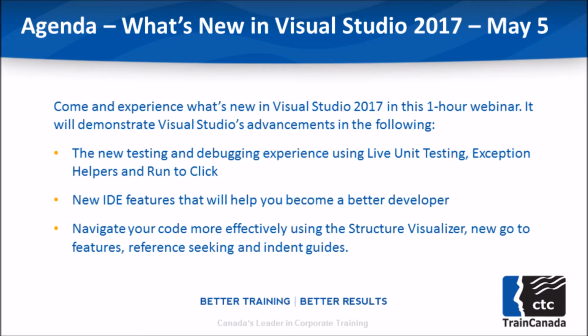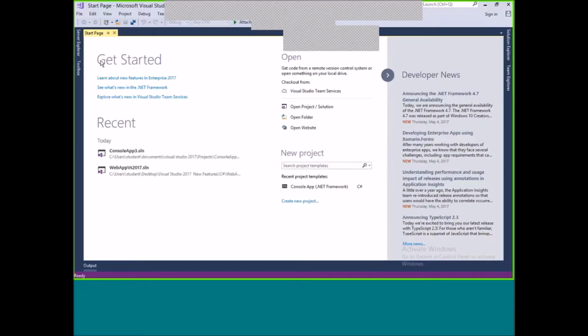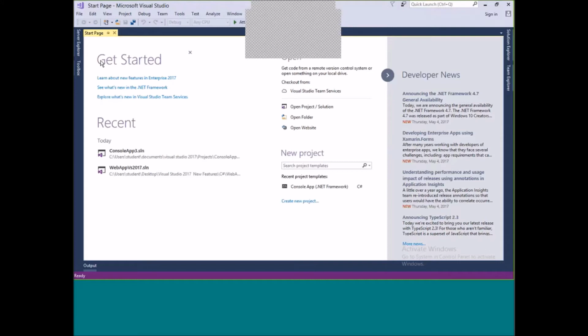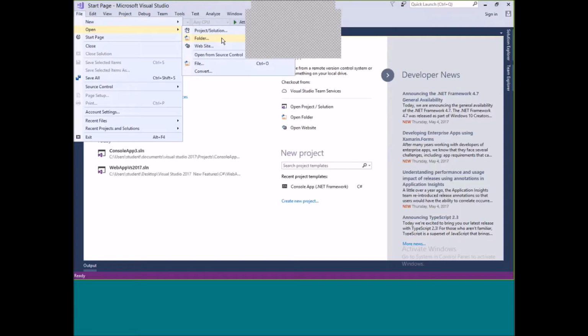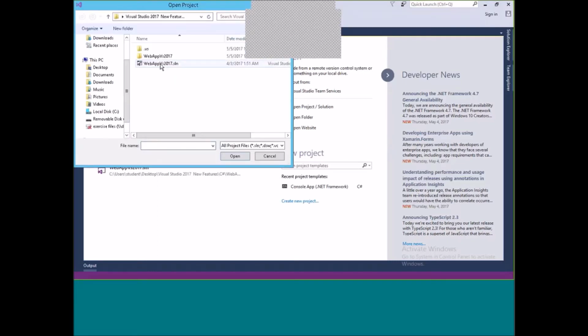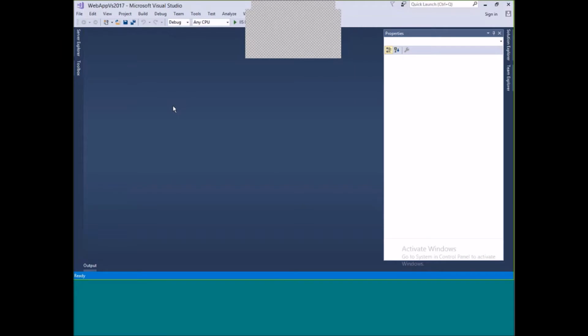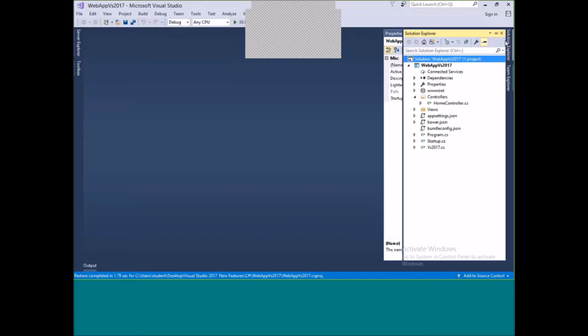For example, run to click, which is a new feature they're advertising a lot for when they are introducing debugging. Let me see if I can share my screen here and make sure I pick the right monitor for it. Yes, thank you. All right, so I've got Visual Studio Enterprise 2017 loaded up, and I will open up one of the projects we have over here, which is just an ASP.NET MVC application. Okay, let's bring up the Solution Explorer here.